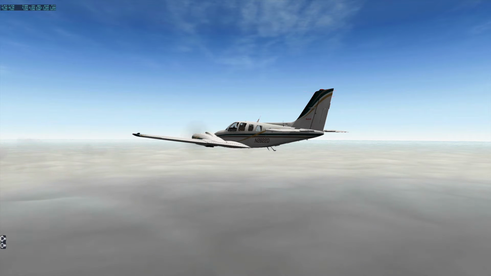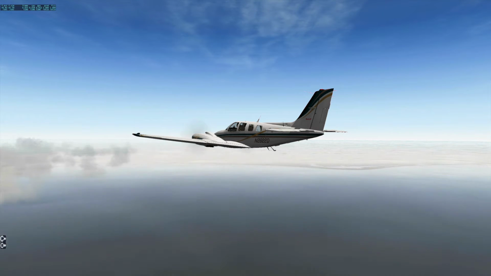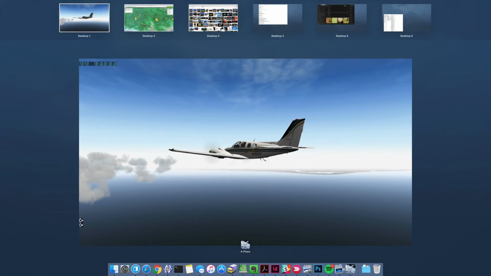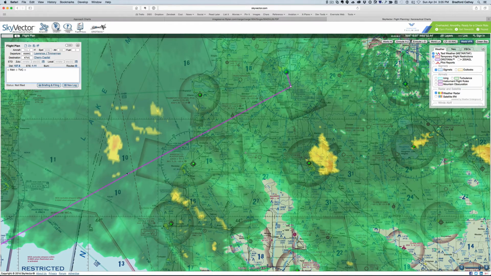I'm trying the real weather connector from X-Aviation and getting mixed results. As you can see, I'm over the lake. I was just over an overcast deck. But let's just check our weather. Again, we're somewhere along here.